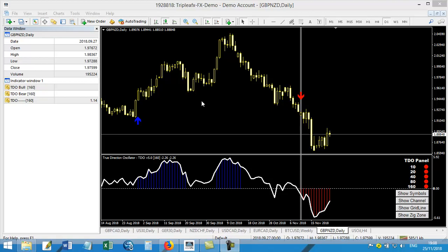In this example, as you can see, the TDO panel was bearish for the 5 cycles. Cycle number 1, 10 bars, was bearish until cycle number 5, which consists of 160 bars. All of them were bearish. When all the cycles are bearish, the shadow is bearish, as you can see here.